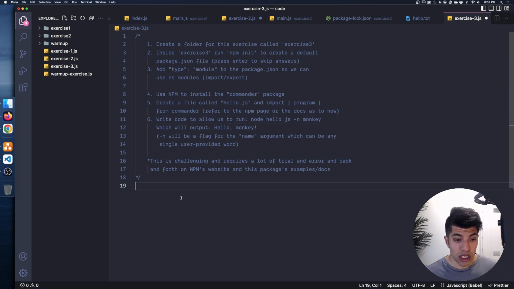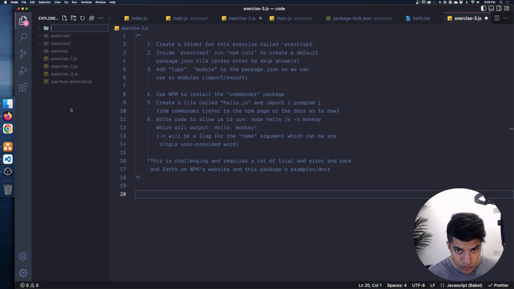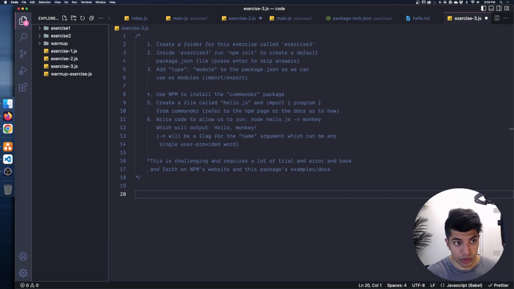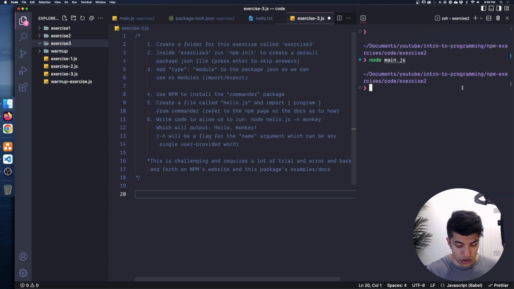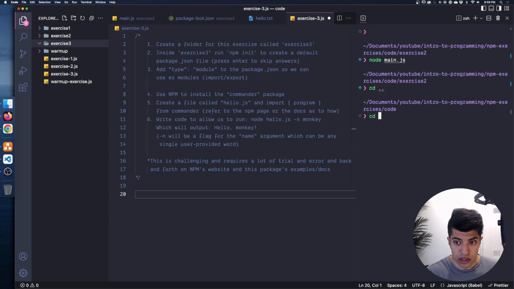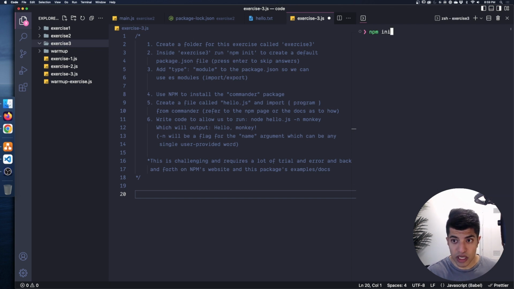Okay, so to start, let's just set this up. So I'm going to create a new folder here. I'm going to call this exercise 3. And in here, I'm going to open up my terminal. So I'll cd exercise 3, make sure I have nothing in there. I'm going to run npm init -y, create my package JSON.